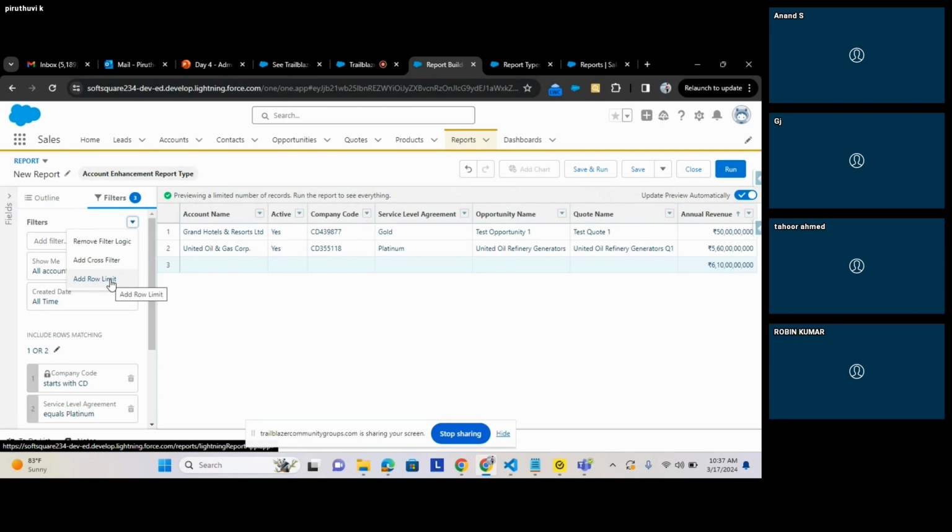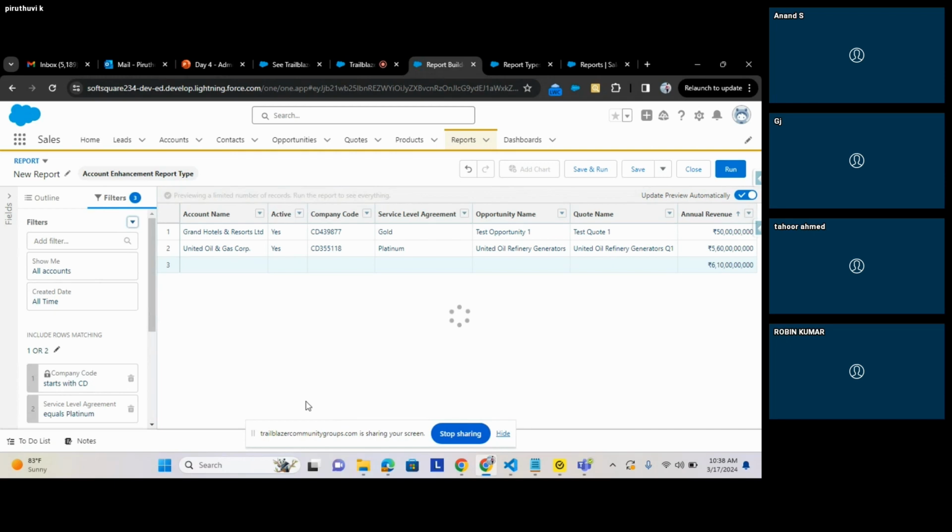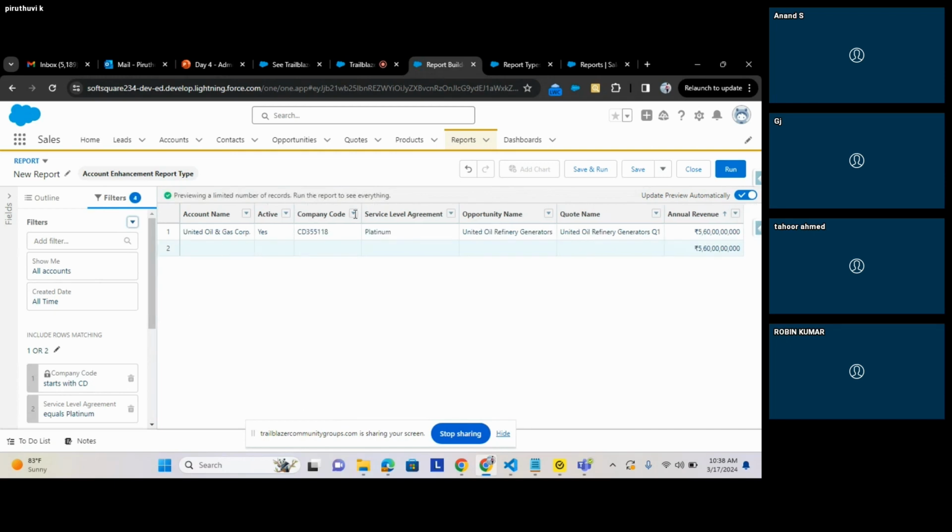So can you guys get it? Only when a field gets sorted will the row limit be visible. So if I try to add it, the maximum limit we can give is 10. Right now we have only 2 records, right? So let us just give it 1 and we can have a check on it. So I'm giving it as 1 and applying it. So you can see, right, only 1 record is visible right now.